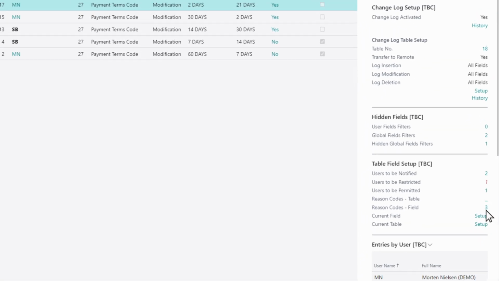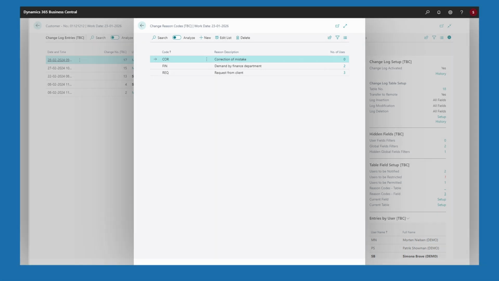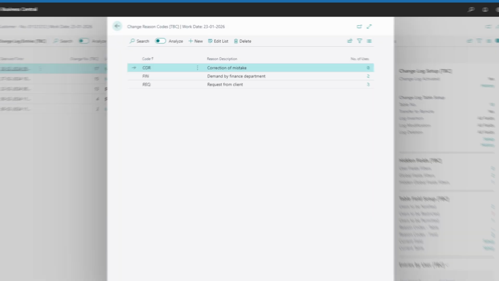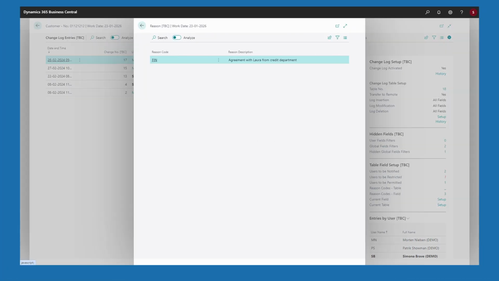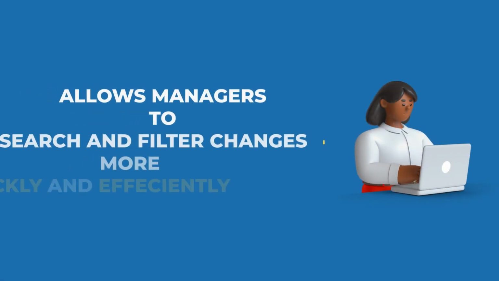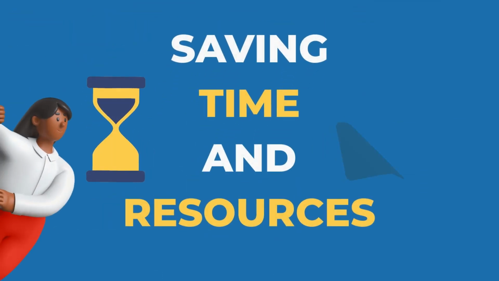By clicking on this, you can view each reason code along with its description and the number of changes associated with it. For example, our reason related to the financial department is labeled under the reason code, FIN. If we go back to our reason, we'll also see the corresponding reason code attached to it. This system allows managers to search and filter changes more quickly and efficiently, saving both time and resources.